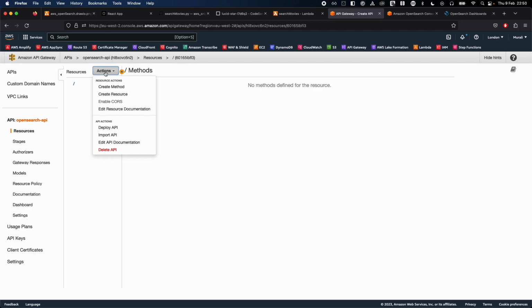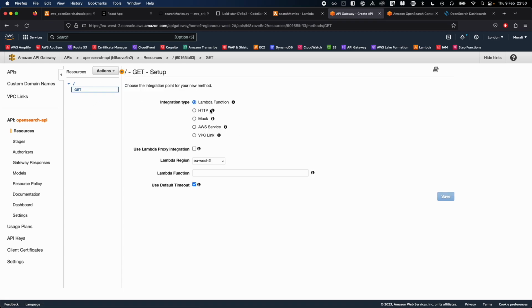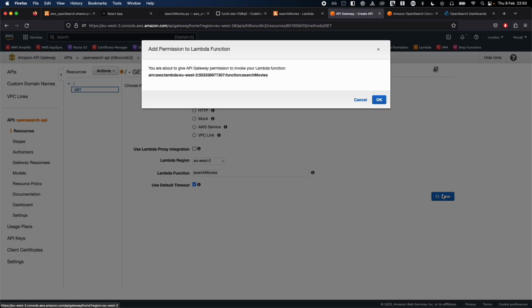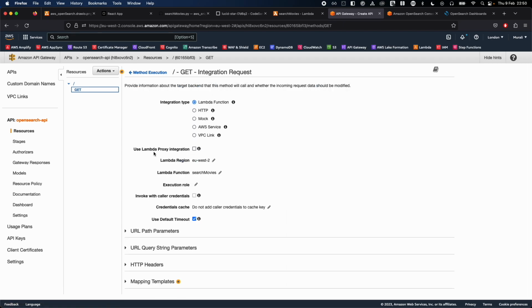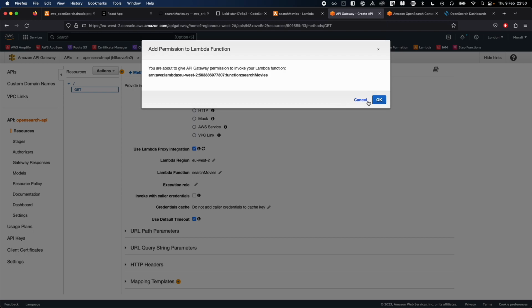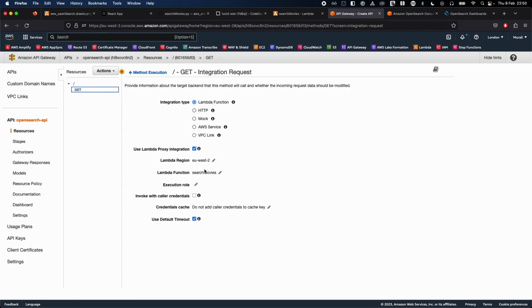I'm going to click on the actions drop down, create a method called get, and click on this little tick. You can see this is the Lambda integration. This is my region, which is EU West 2, and we have named the function search movies. That's it, and click on save and click on OK. Now that we have created our API, what I'm going to do is the integration request is also Lambda function, use Lambda proxy integration, and click OK and click OK.